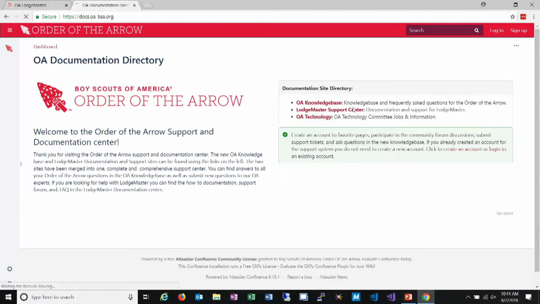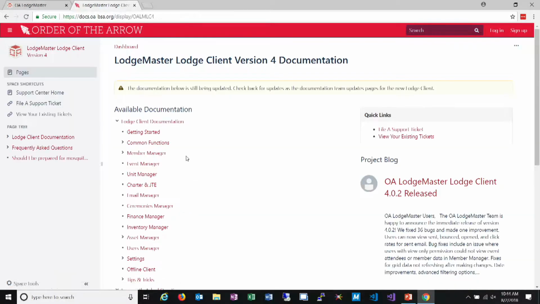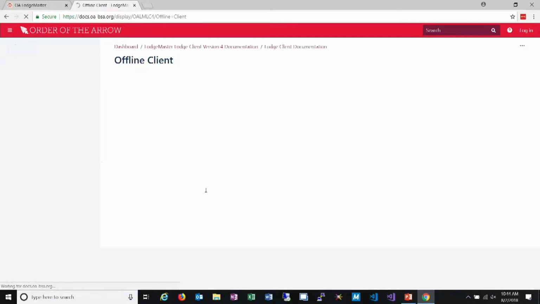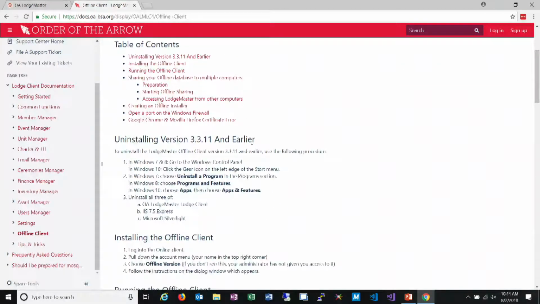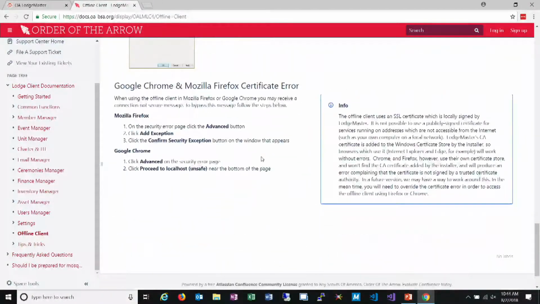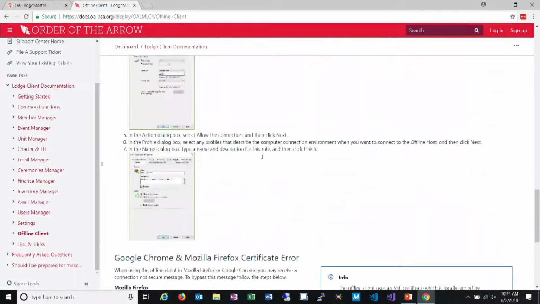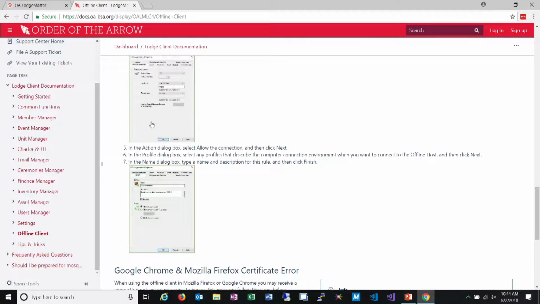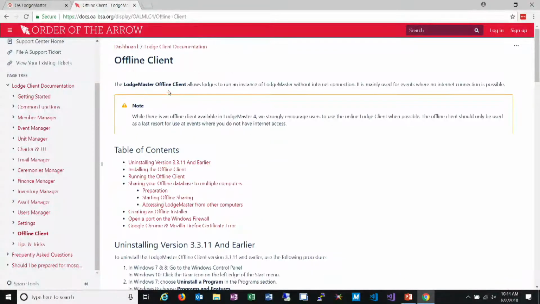Rob checked. We do have documentation on the offline client. Somebody, Dave, I assume, has very nicely written out everything you need to do, including the firewall. If you have firewall issues, it's all in here. So if you have questions about the offline client, check the documentation.